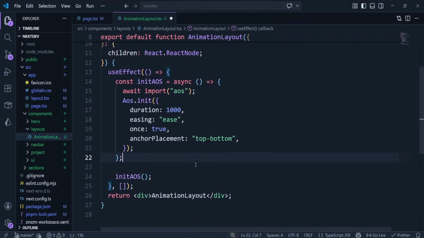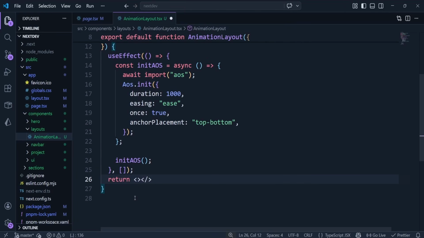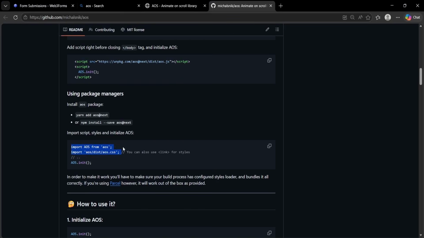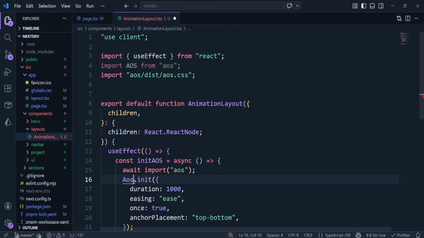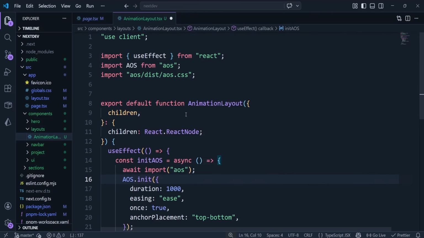So I'll just format this. And then right here, we're going to return an empty fragment that's going to have the children in here. Just format this. Great. And we do not need this import. Import AOS is going to be AOS, capital AOS. Okay, great. So don't make any mistakes.